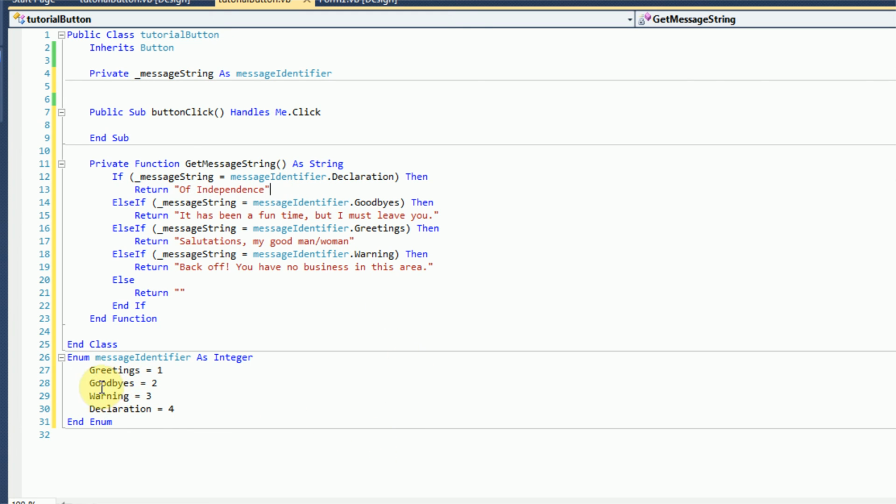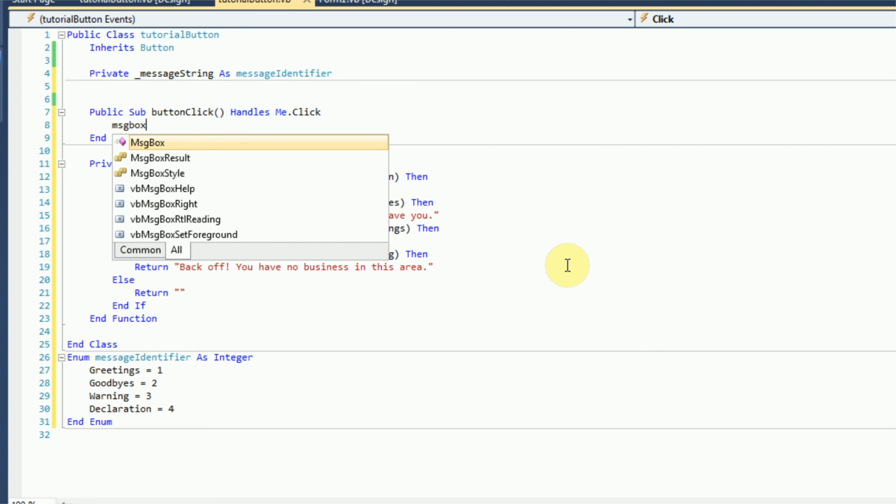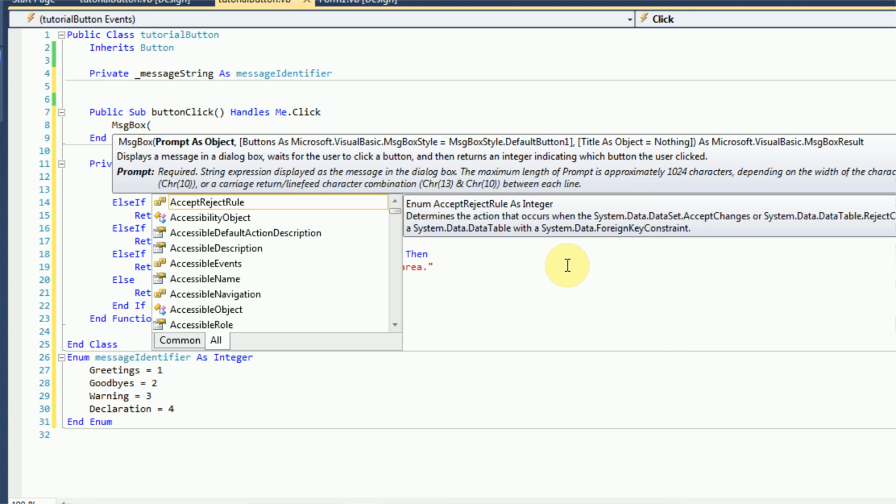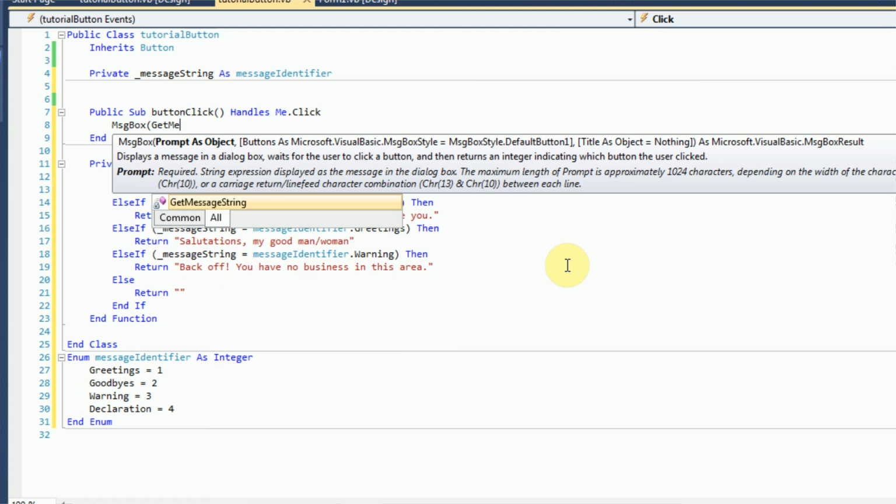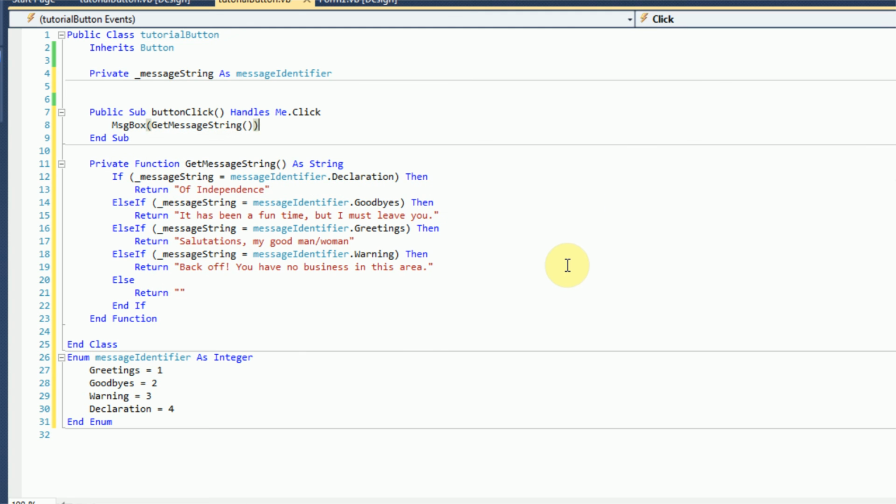Once again, we have an enumeration here that has greetings, goodbyes, warnings, and declarations. These integer values do not matter. This is done internally in Visual Basic .NET, and all we need to worry about is our handling between message string and all of its accompanying variables. When the button is clicked, we are just going to want to display a message box, and the message box text is going to be retrieved from our get message string function.